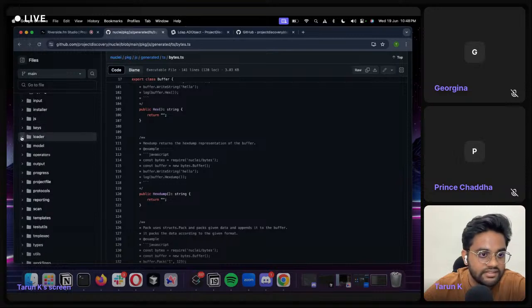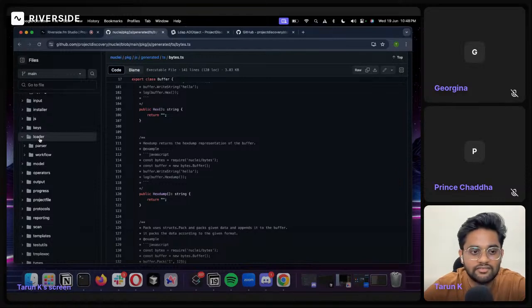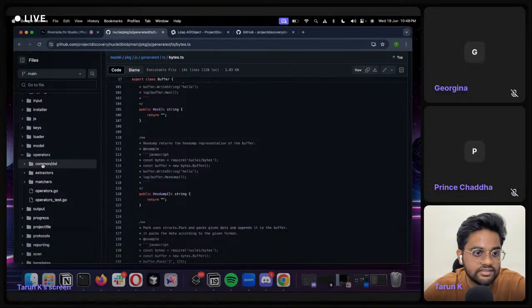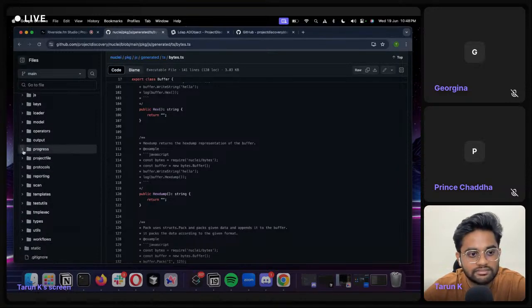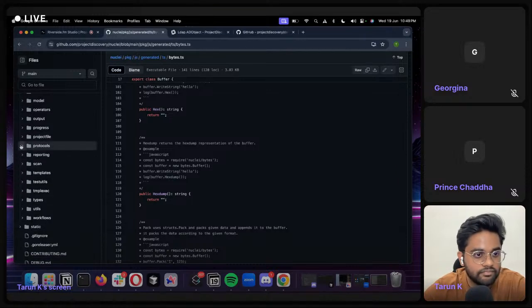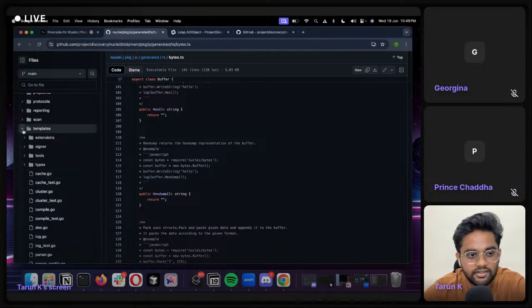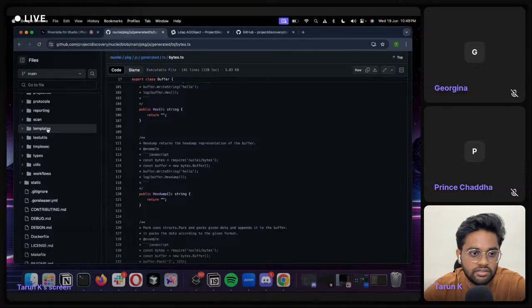And these are some simple helper functions. This is a loader, as the name specifies, for loading templates or workflows. And this operators package contains all things related to matchers, extractors, and features related to that. And this is for output. This is the progress bar, and some small use cases like types, but skipping those, we have this templates package which contains all data related to loading templates, parsing them, compiling them, signing them, and all the stuff.